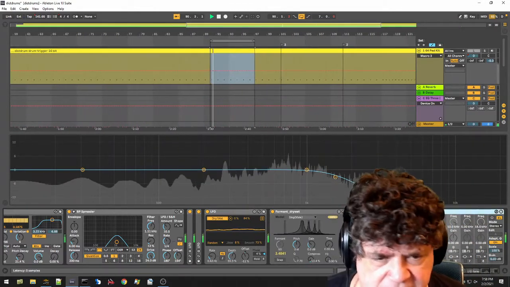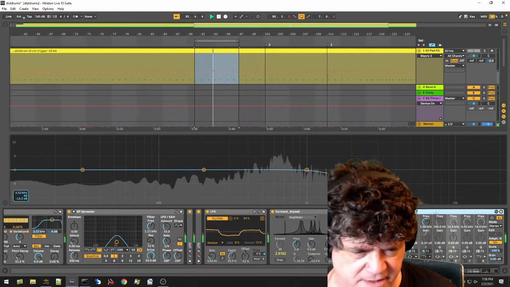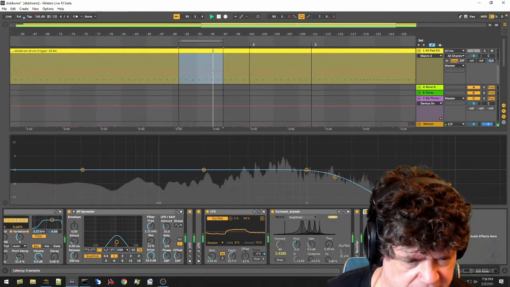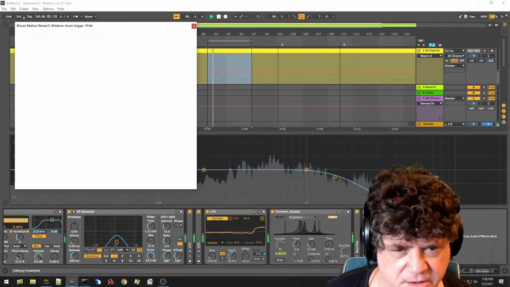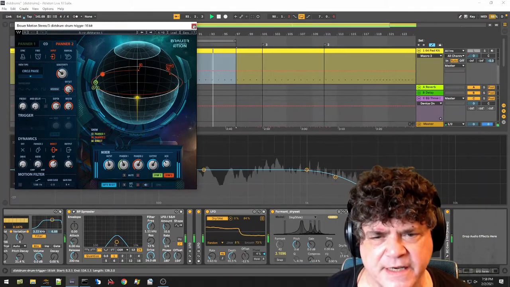And then the EQ8 just basically cuts off the harshness of the high end, mellows it out a little bit. And then Brouwer Motion is moving it around the stereo field as we saw earlier. So like that. All right, so now let's hear it in context.